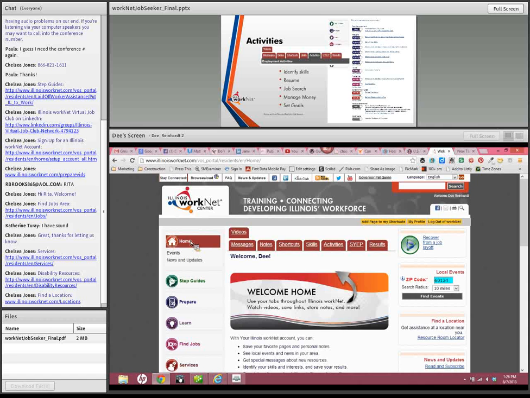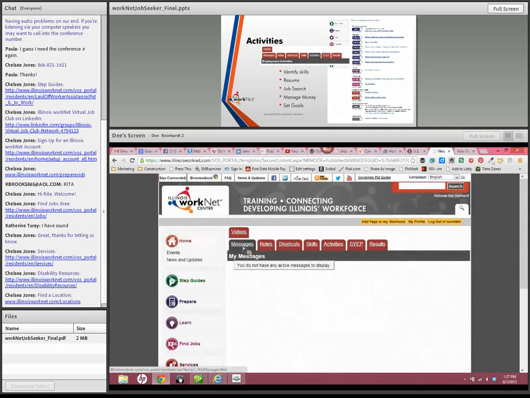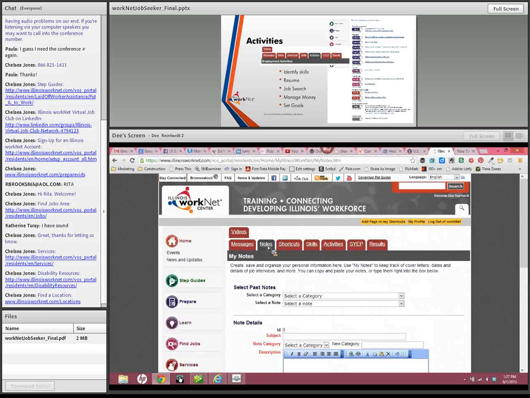So first and foremost, let's take a look at messages. And when we look at the messages, one of the things that may happen here is Illinois workNet may send out a message. If you're working with a particular case manager at one of the workNet centers, they may send you a message. So this is where those messages would come in. Notes. Raise your hand if you are familiar with the notes section on Illinois workNet. The little man at the top of the screen. Nobody. So let's take a look at these notes.